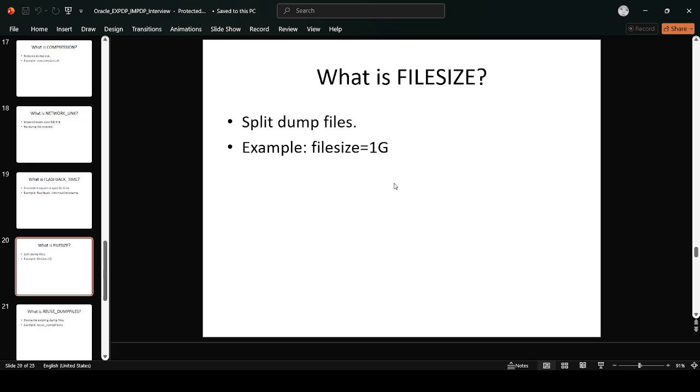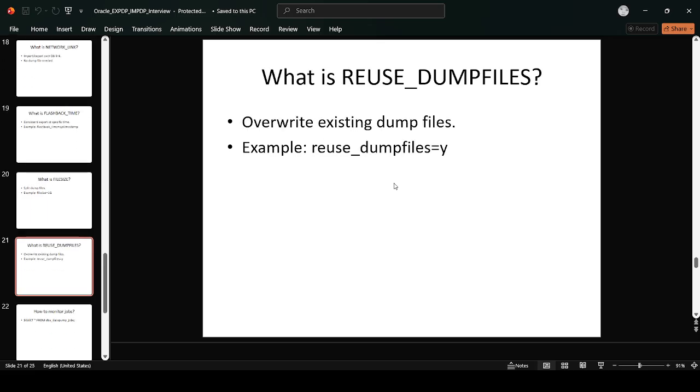What is filesize? You can split the dump file by size. If you mention filesize equal to 1 GB, then it will create a dump file of 1 GB, and then it will split and create another.